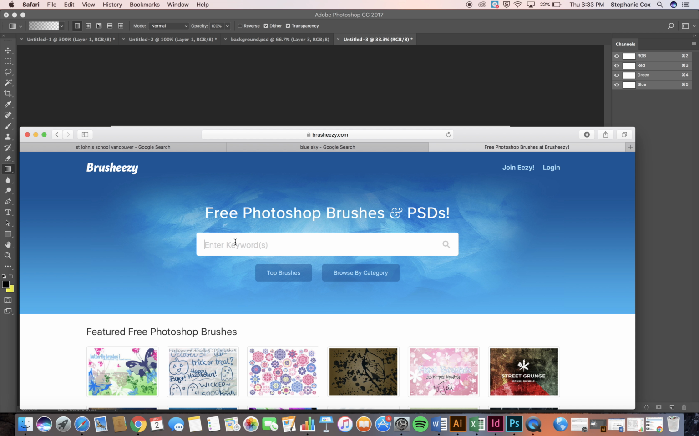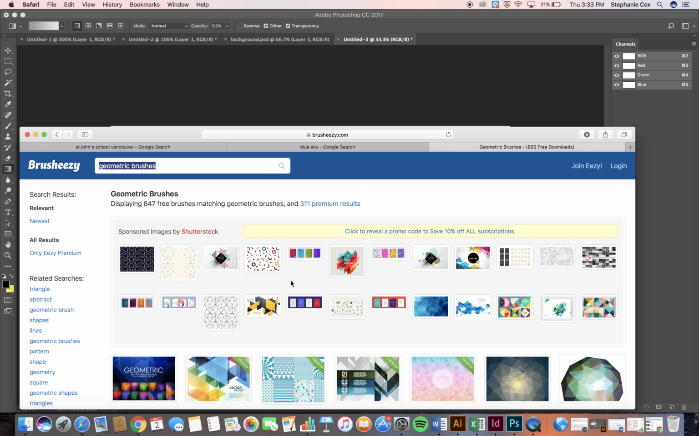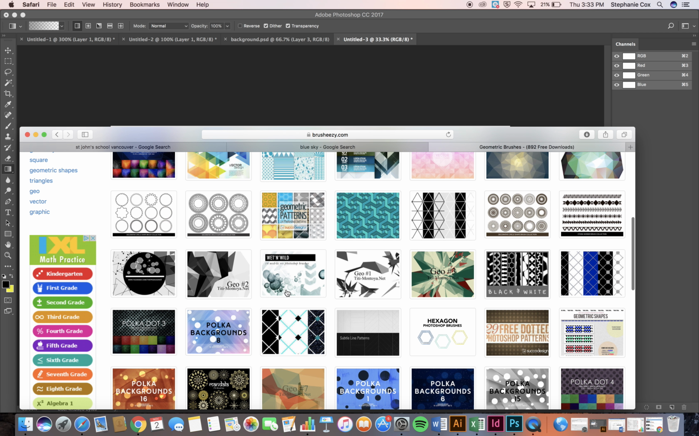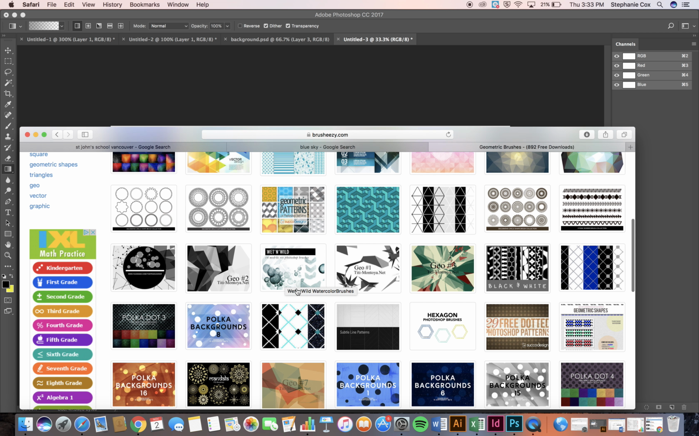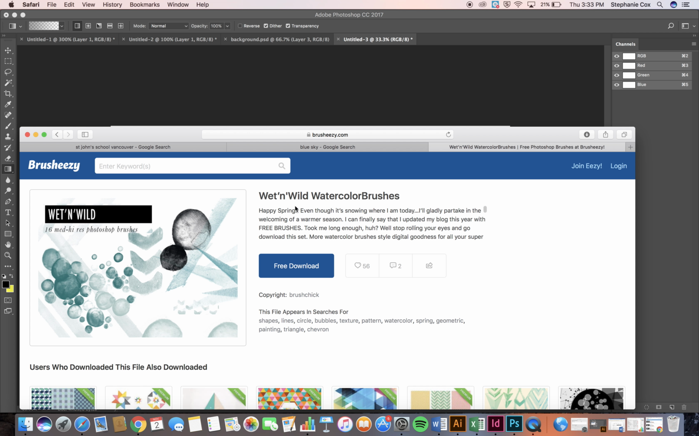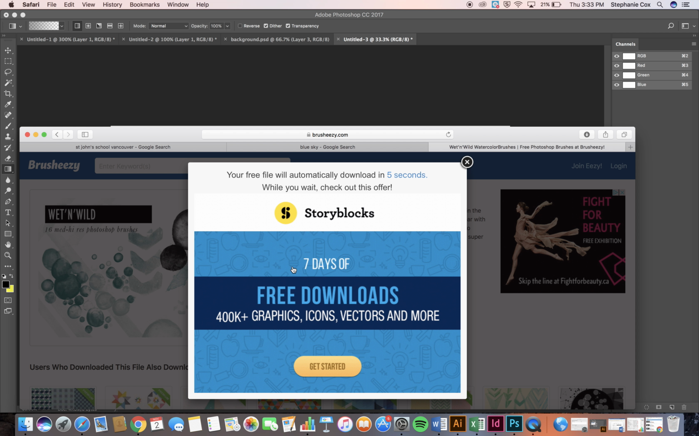Browse by category, so maybe I'm looking for geometric brushes. And then I'm going to find my geometric brushes. So here I have some pattern brushes. Those look pretty cool. Oh, I really like this one here. I think those look like a cool texture overlay. So from there, it says brushes, free download. I have to wait my couple seconds to get my free download, and it should add the brushes to my downloads over here.